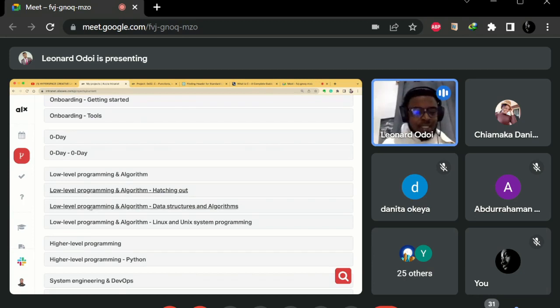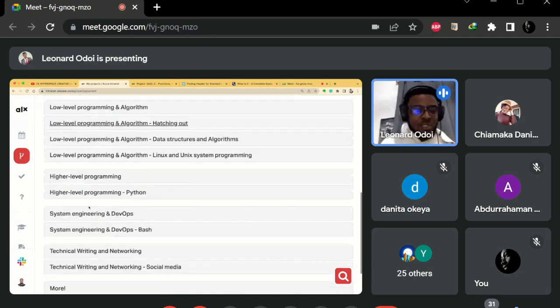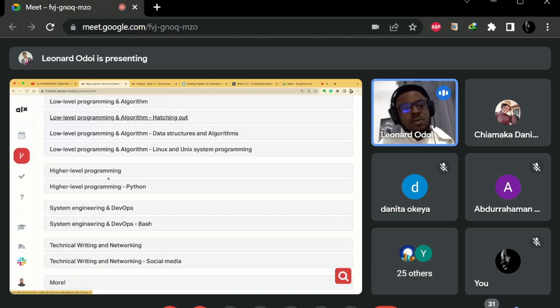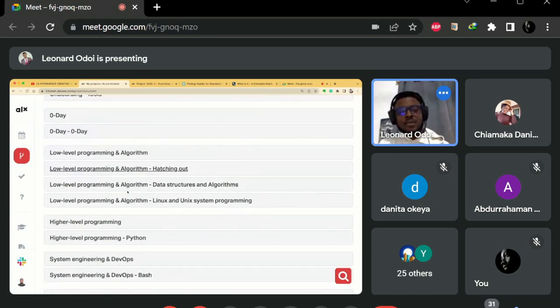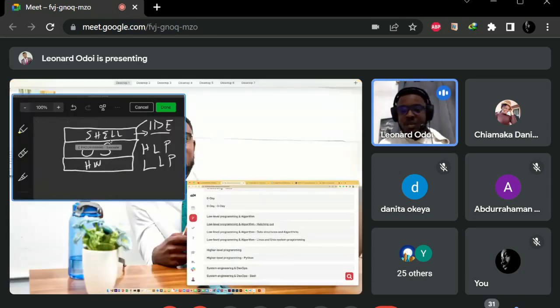Then when you are done with that set, they're going to bring you to another set, which is known as the higher level programming language, which includes Python. Okay. Why is it that ALX has categorized the programming language into low level and high level? And what is the difference between these two categories? That is what I was explaining to you here.